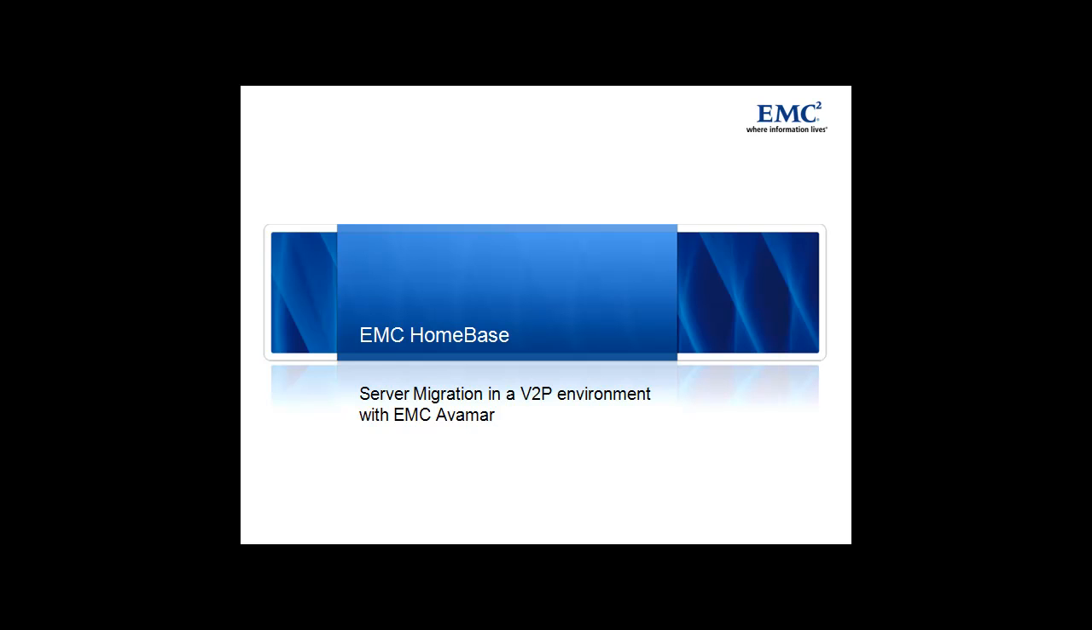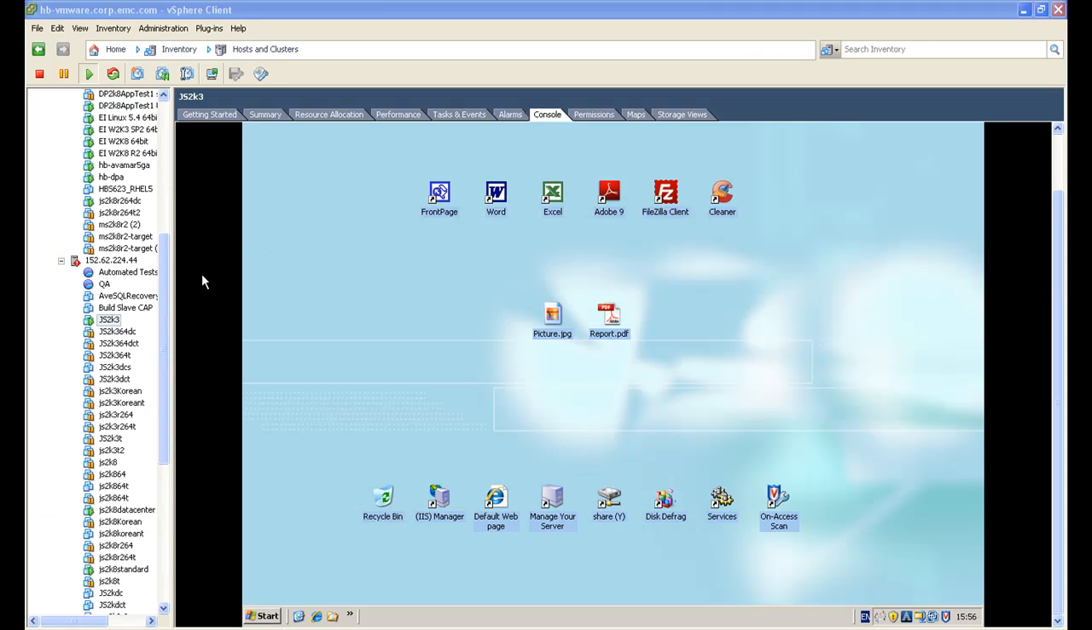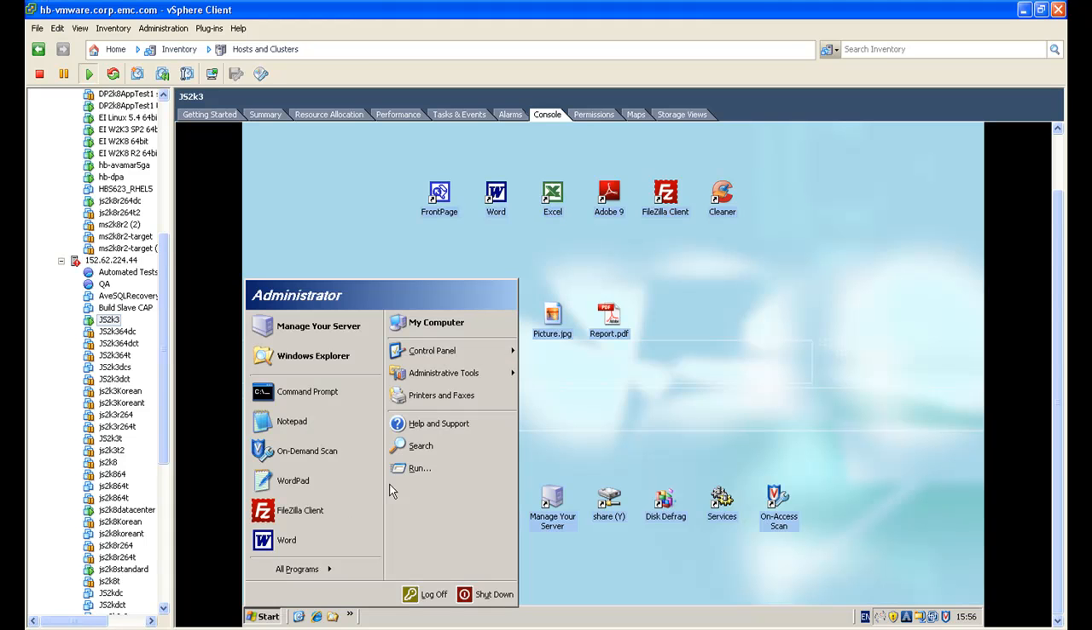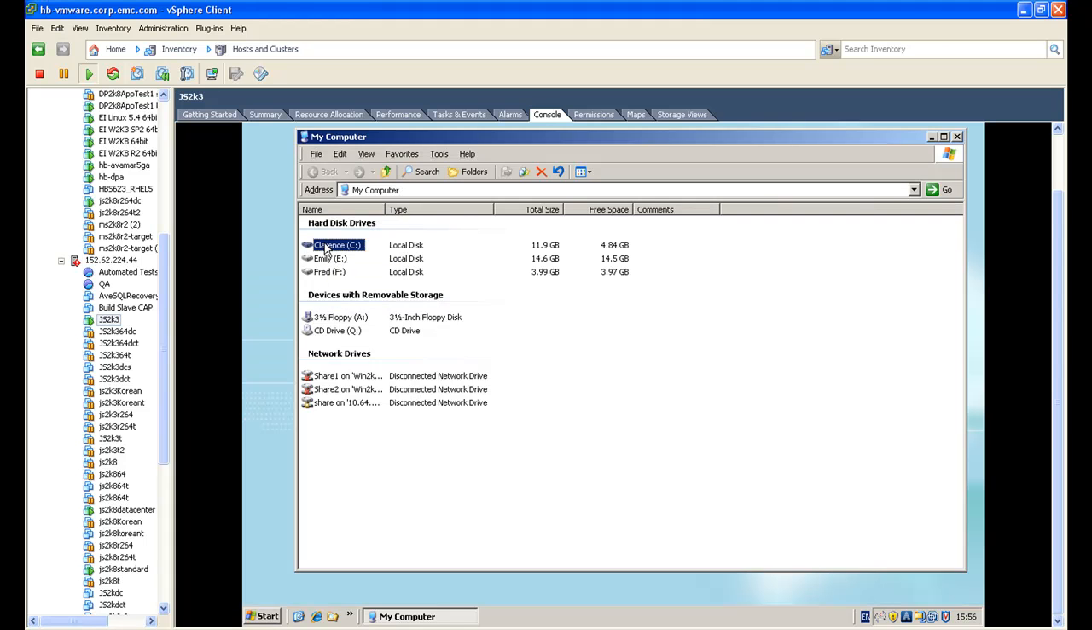Let's look first at the virtual machine and the build of the server hosted there. A virtual machine name of JS2K3. We find a simply configured server showing installed applications. Here we see some configured storage partitions on this server and also some network shares.